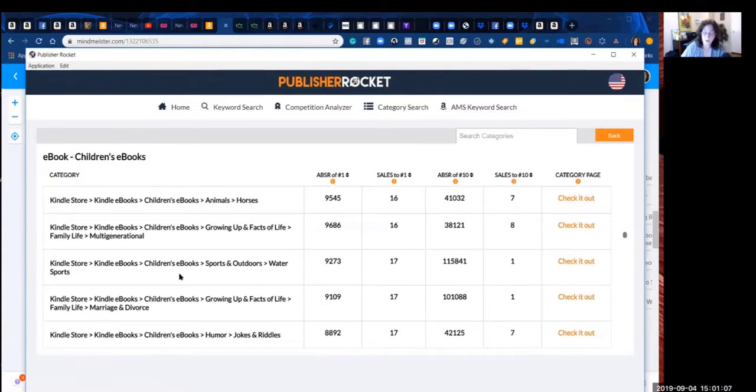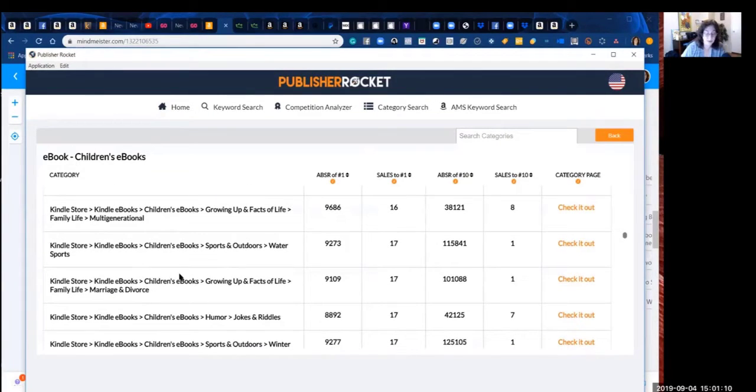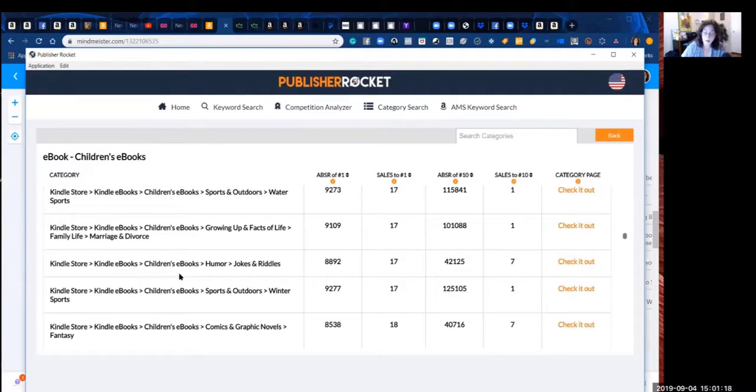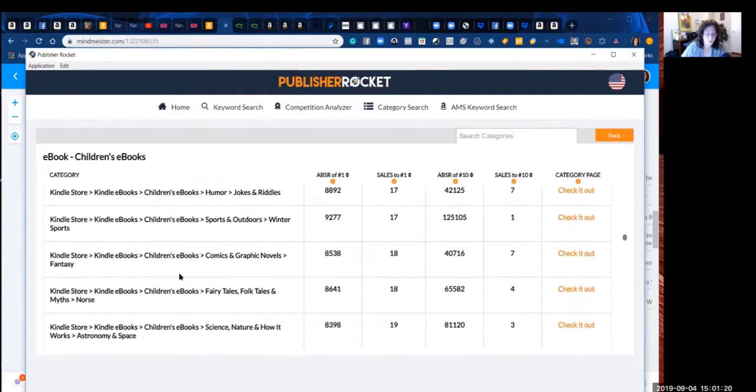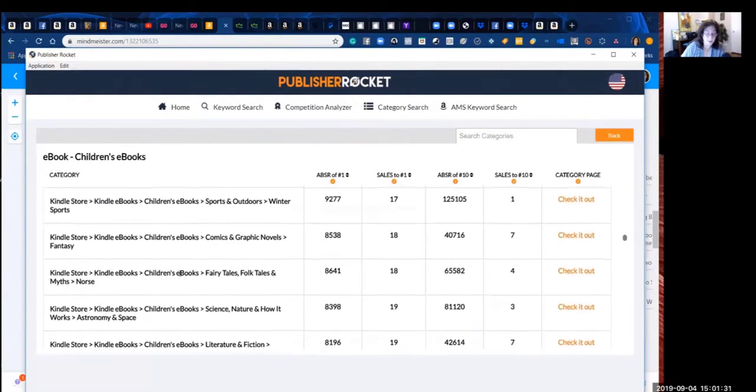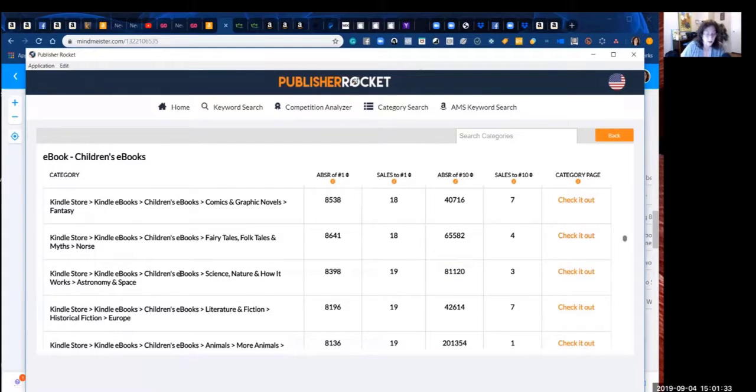Multi-generational is another good one. Let's see. Water sports. That's a great one. Humor, winter sports. So these remind me of all Mary's books, the different sports books, Olympics and winter sports and things like that. Fairy tales, astronomy and space. There was a woman that talked about astronomy and space yesterday on our session. This would be a great category for her.